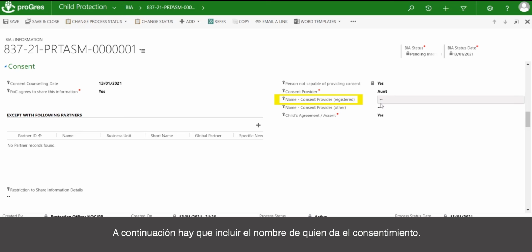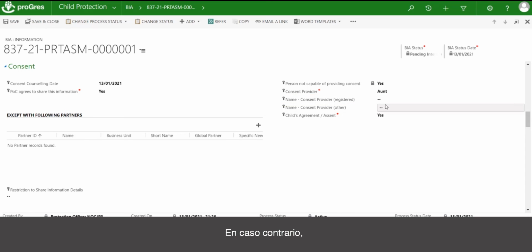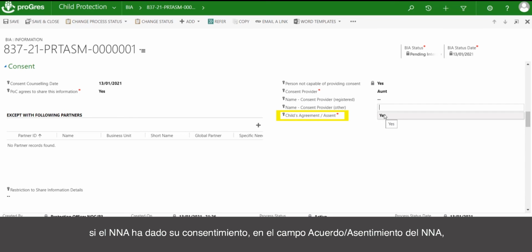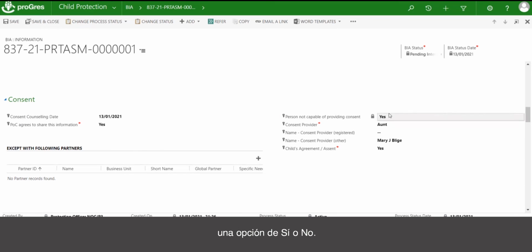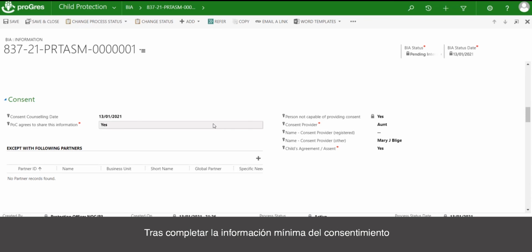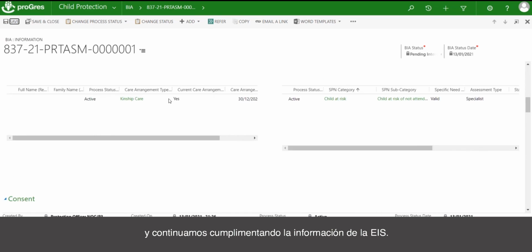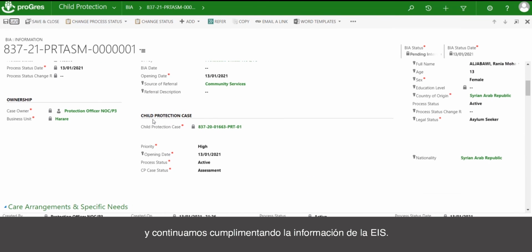You will then need to include the name of the consent provider. If the consent provider is registered on Progress, you can include their record here. If they are not registered on Progress, you can enter their name here. You should always indicate if the child has provided their assent in the Child's Agreement Assent field, a yes or no option. Once you have completed the minimum information for consent, you can click Save and continue with completing the information of the BIA.